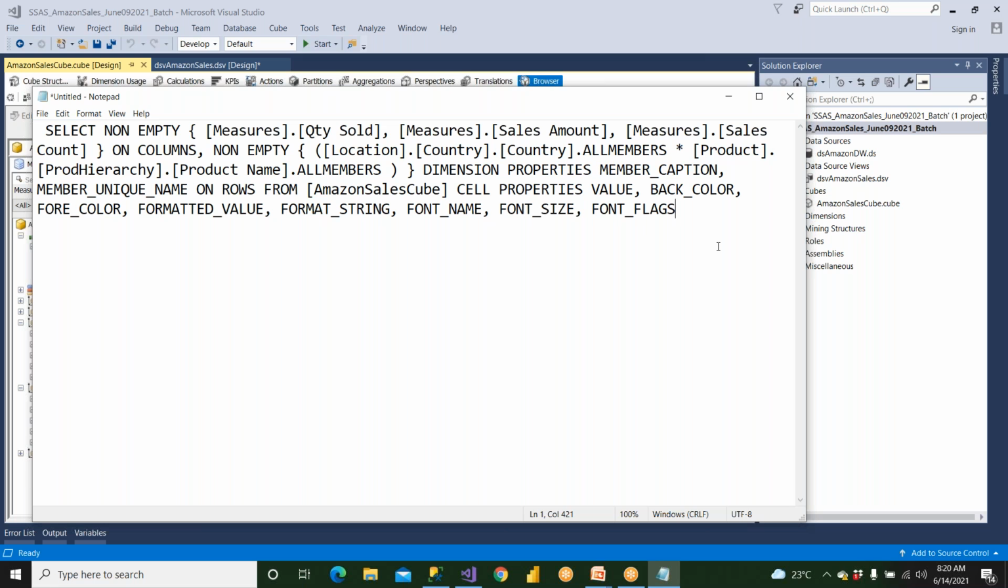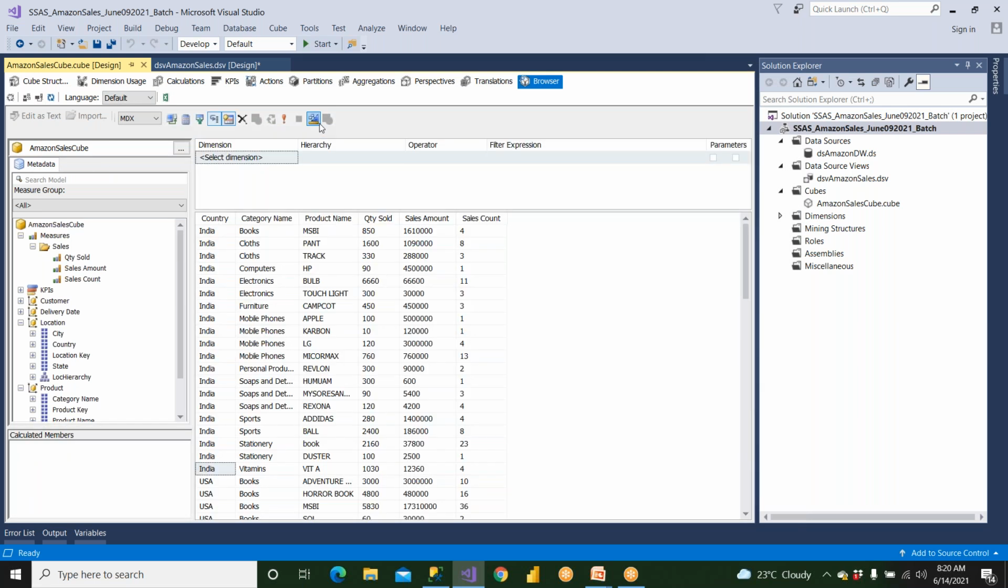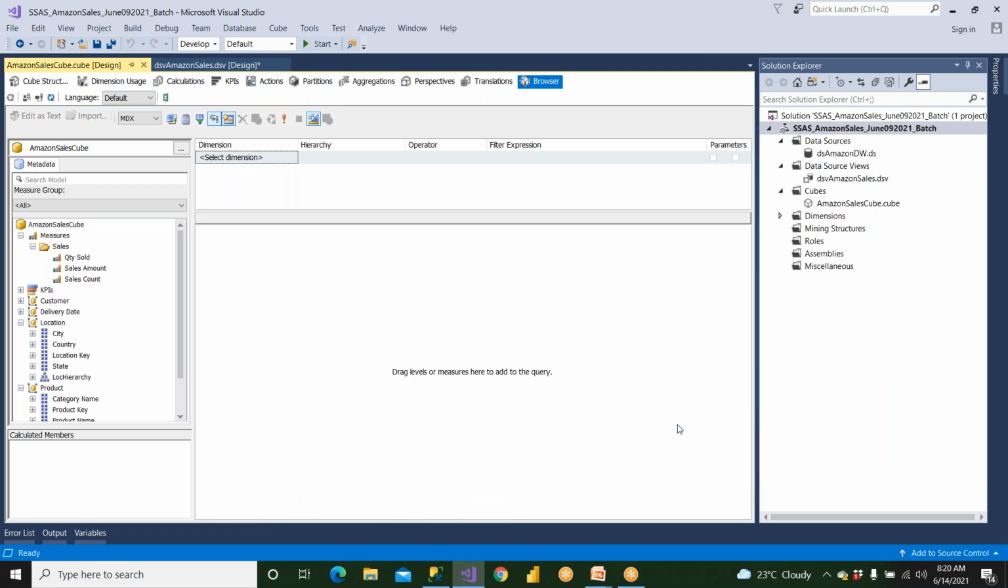Automatically, the SSAS engine is writing an MDX query. So we are going to be writing these MDX queries. Now you can just go back and switch off and switch on, switch off and switch on. So for each and every drag and drop, you will have an MDX query. Right click on this, clear grid.